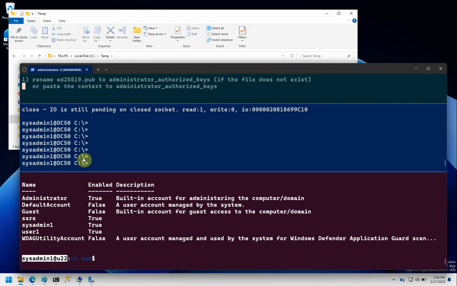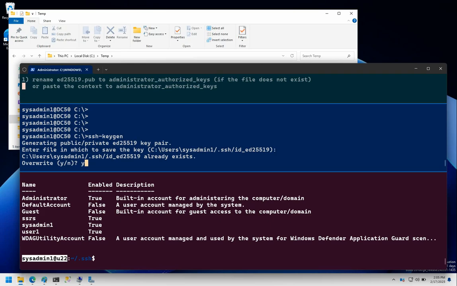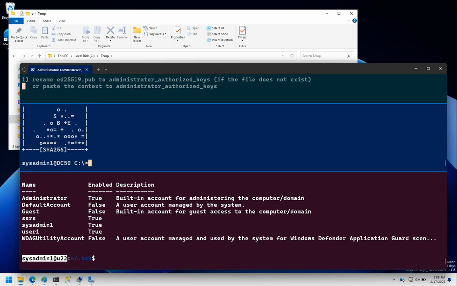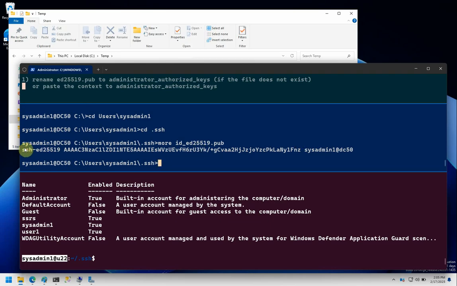In order to do the same thing on the Windows box, we need to run ssh-keygen. On Windows, as I said, it defaults to the key type ED25519, and it puts the key into the user's home .ssh folder. Let's do the same thing. Let me just overwrite. Then let's go to this user's .ssh folder and take a look at the .pub key file. So this is the key. You see, very similar, very simple.